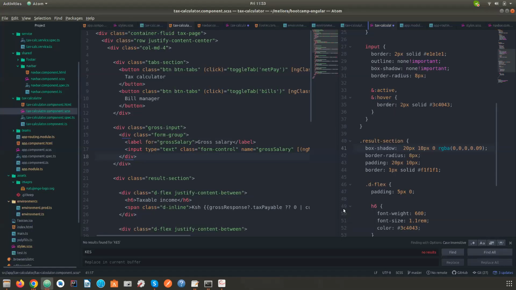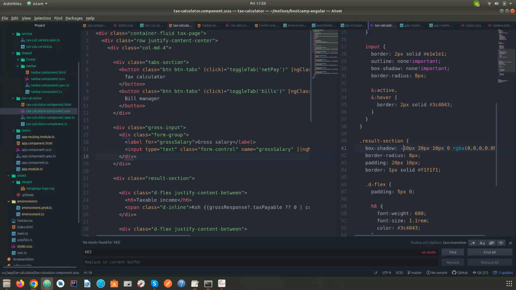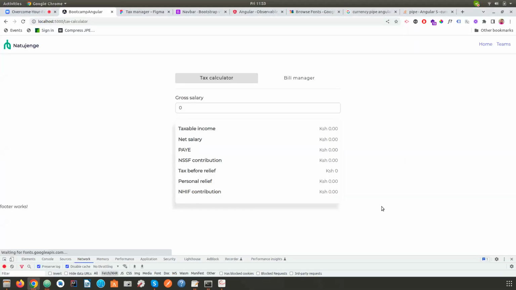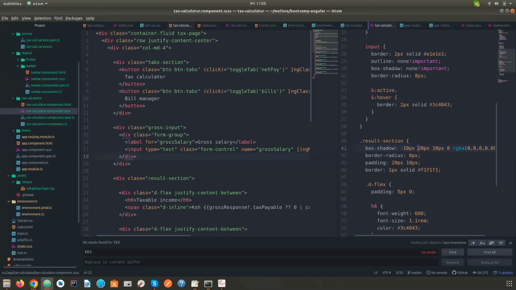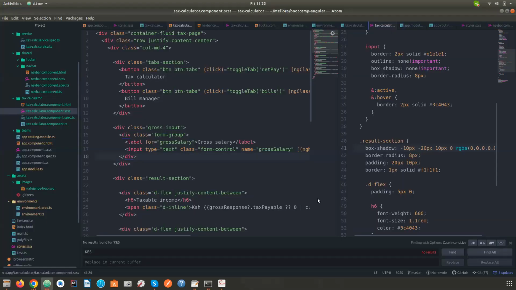And maybe we can try add 10px and then we see what that does. Yeah, so it has moved the shadow further to the right. And if you do minus values, it will do the opposite. So now it moves the shadow to the left. If I do minus here, it pushes the shadow to the top. Awesome attempt.